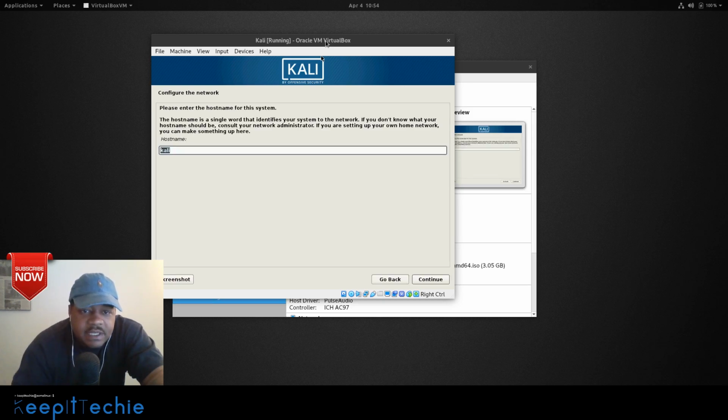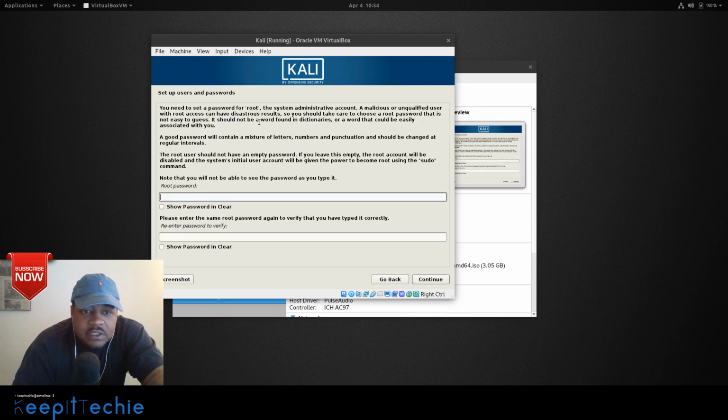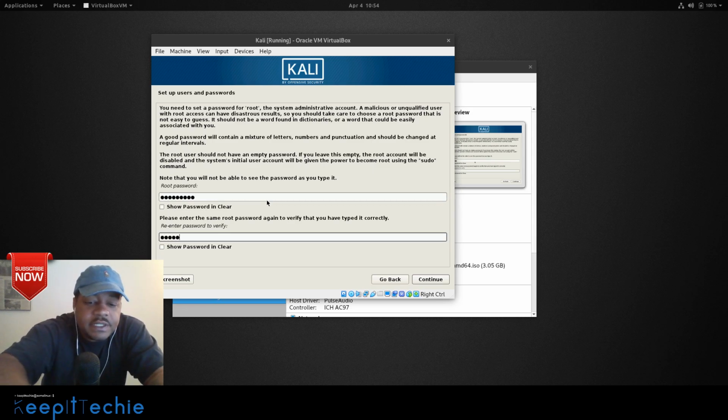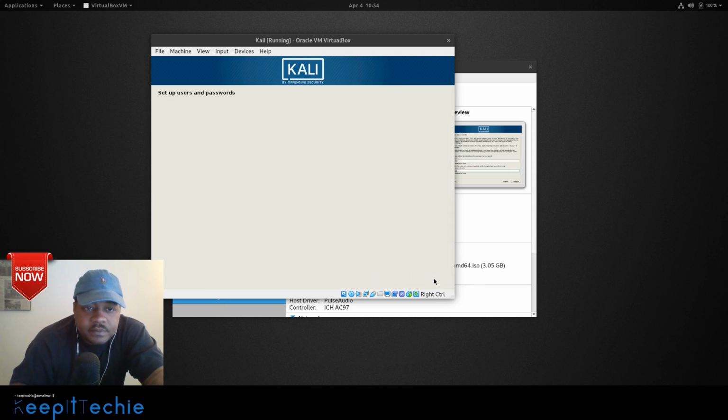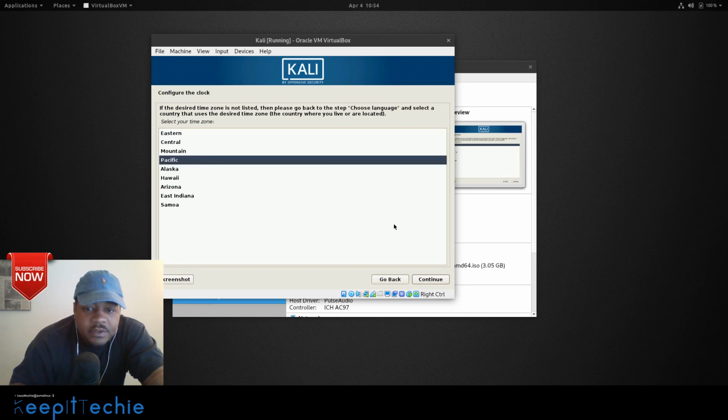Okay, so the host name, I'm gonna leave it Cali, which is fine. Domain, I'm gonna skip that. We don't need a domain name. It's not gonna be part of any organization. Okay, so it gets you to create a root password. So you just put in the password and enter it in twice and press continue. And I'm going to put, let's see, I'm on the West Coast, so I'll put Pacific, continue.